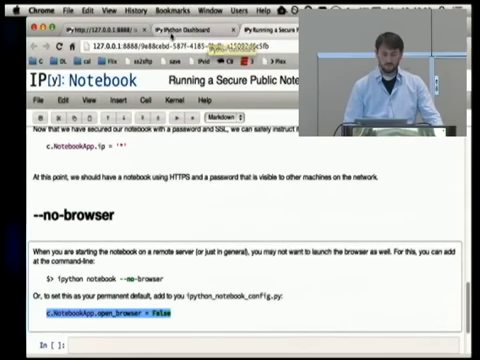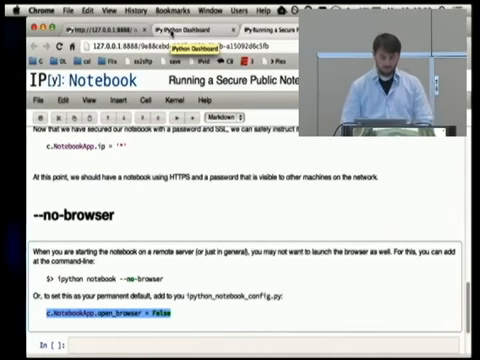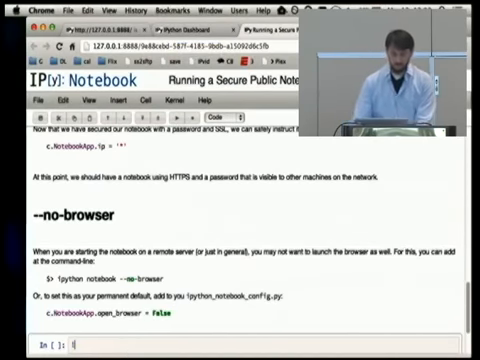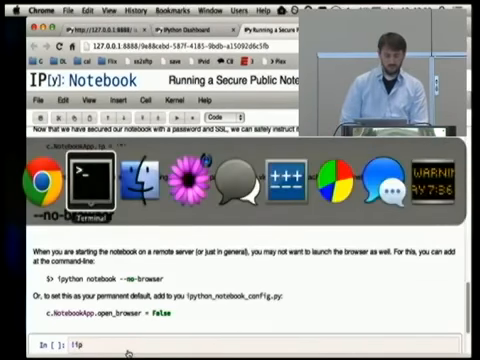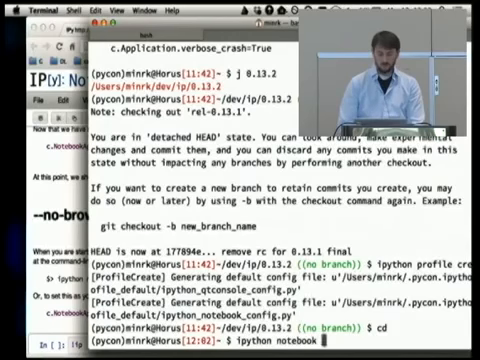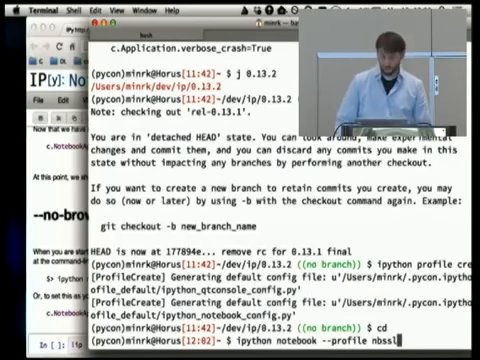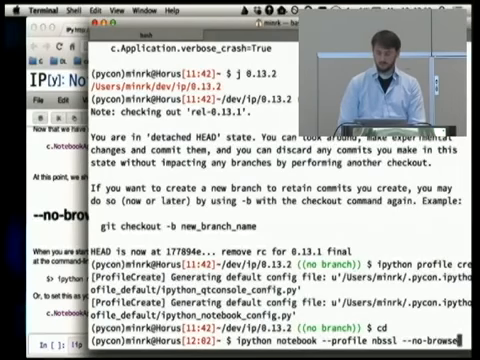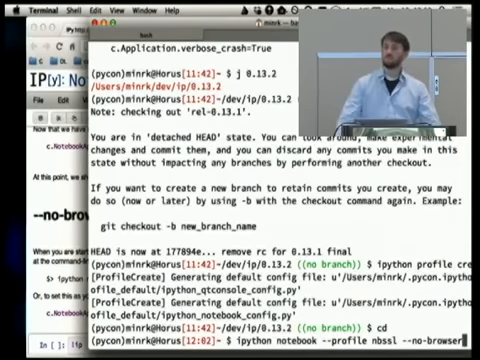And I'm going to move on to how to start with a different profile. Now that I've created this profile, I can start the notebook with --profile. This would be how you start the notebook with that alternate profile. And then when you start kernels, the kernels will be started with the same profile as the notebook server. So you can add custom kernel config there.